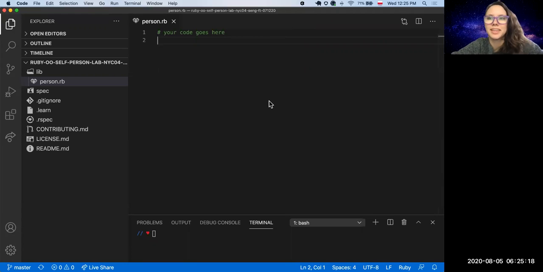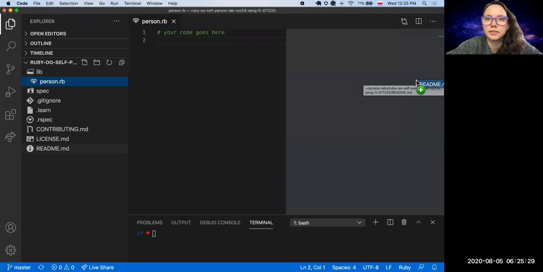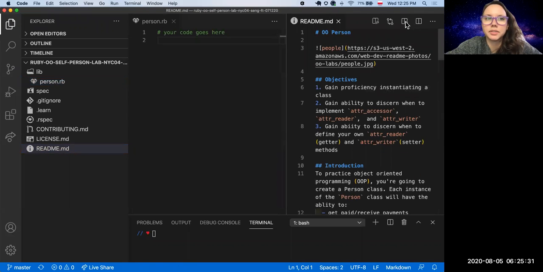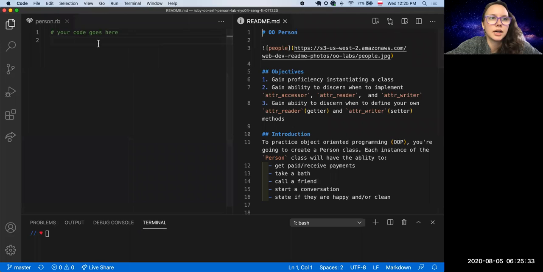Hi everyone. I thought I will do a little walkthrough of the OO person lab. So let's go. So here is the README. Let's see what the README says. I'm gonna hide these files. Okay, so these are the objectives.